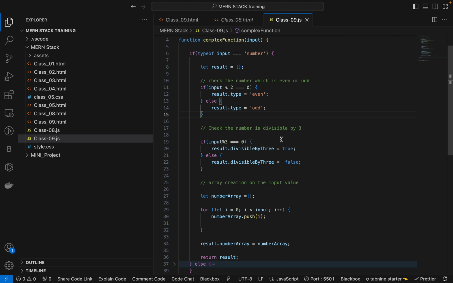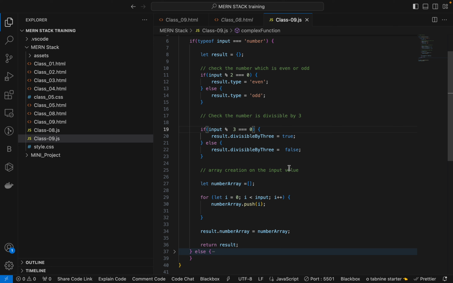Next we are checking whether it is divisible by 3 or not, and if it is, we are showing it as true, or else it's not divisible by 3, and we show that.